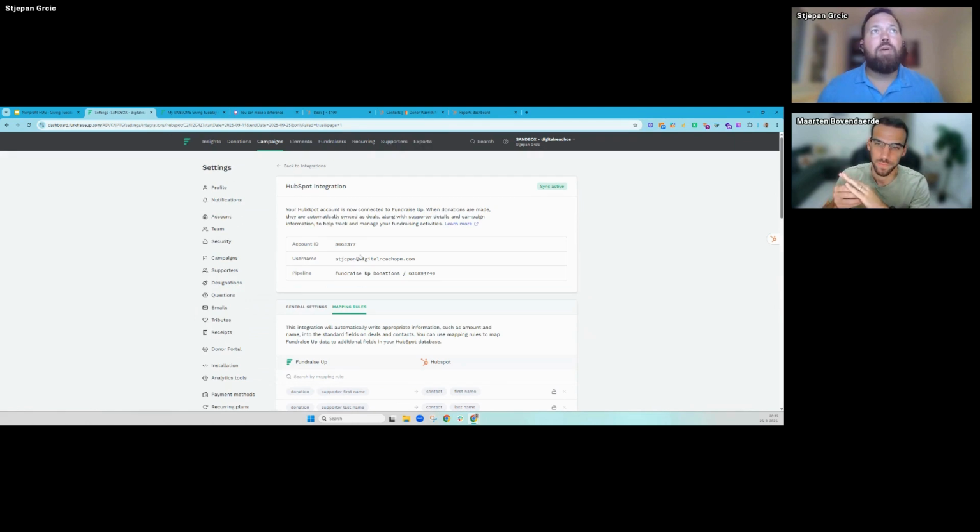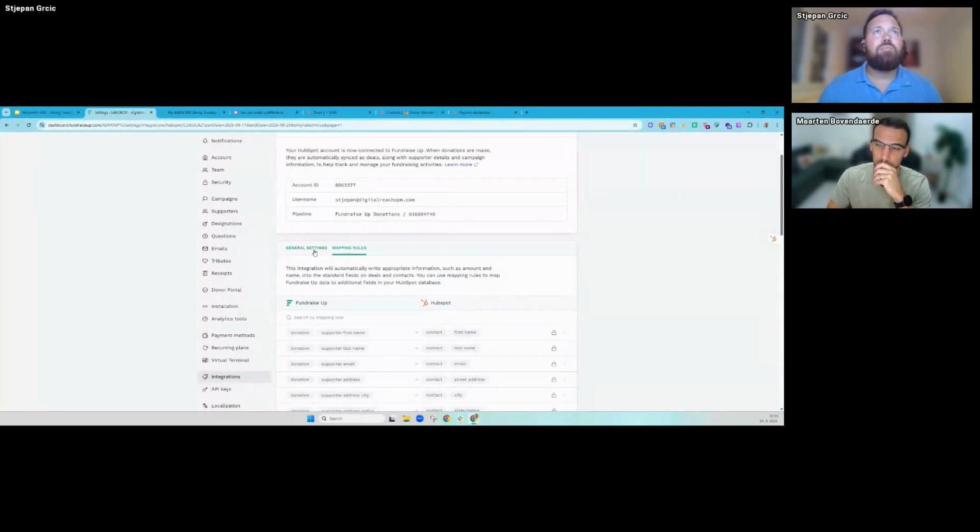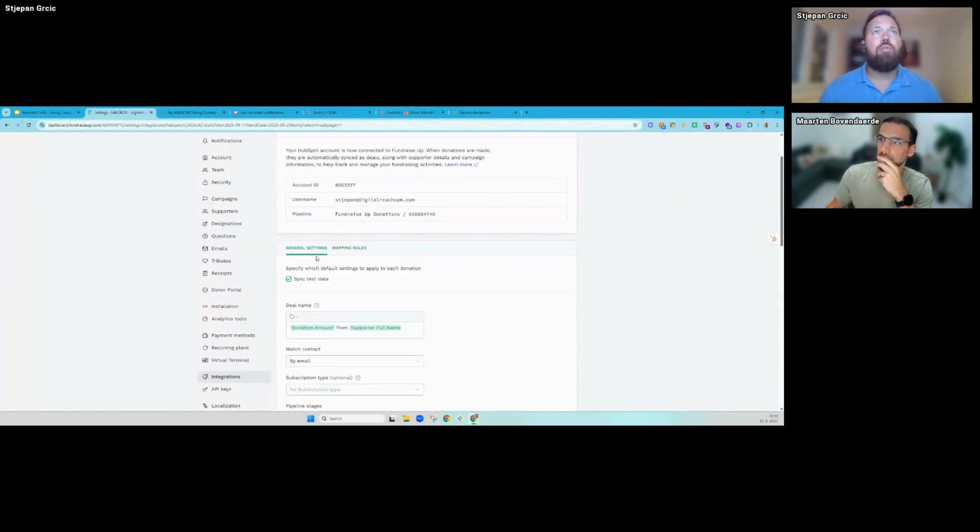What happens when you integrate the two platforms? It will immediately create a pipeline in your account. So you are saving time because it will create a pipeline, it will create some stages, and it will also surface a pipeline ID, so you can easily use that for any more complex or custom integrations to know which pipeline you're targeting. Then we go here to this tab called General Settings.